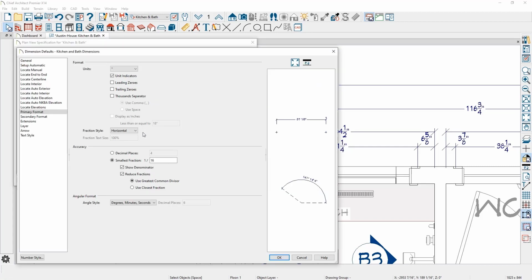Fractional dimensions can be displayed as horizontal, diagonal, or vertical format. The preview will also show how the dimensions will look with the changes. A scaling setting allows you to adjust the text size to make dimensions more readable and compact. These settings can be saved in your dimension defaults for your specific style.